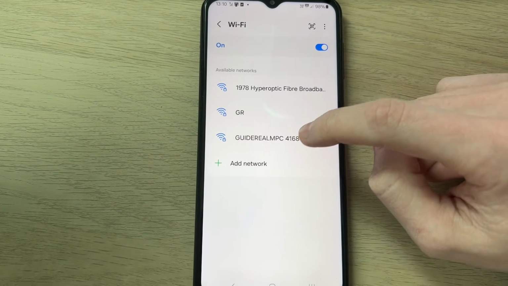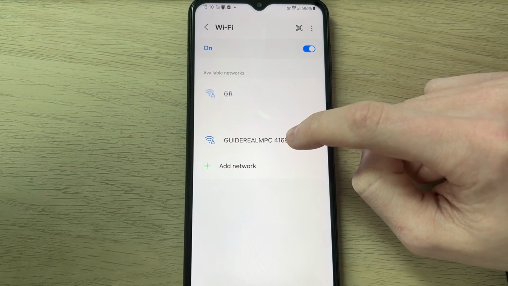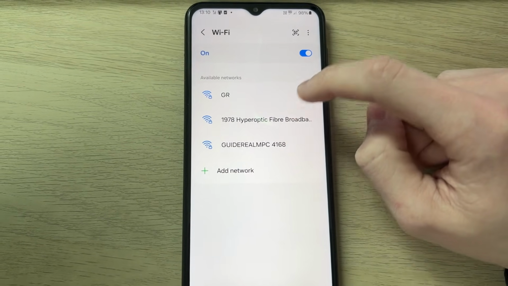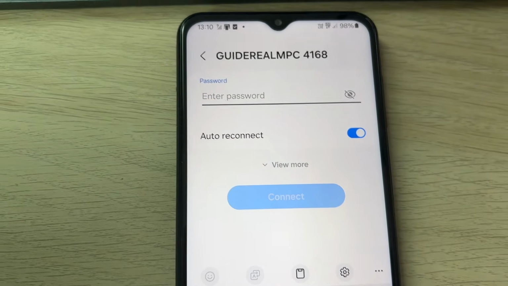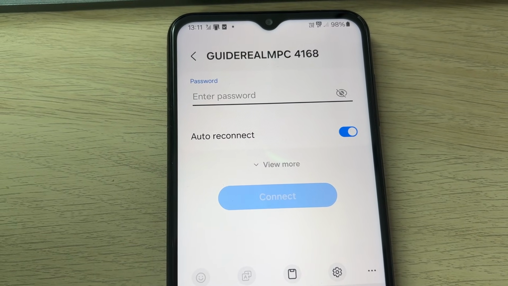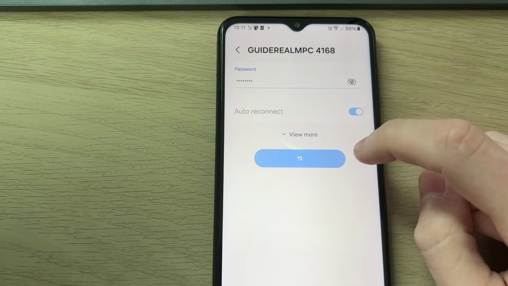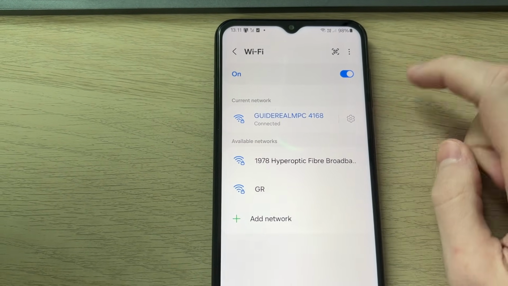Now it's going to go and start searching and you can go and find your computer or PC. It says the name on the settings page on our computer and enter in the password shown on our settings page on the computer. Go and press connect and then you can go and wait, and that's it. We're now using it.